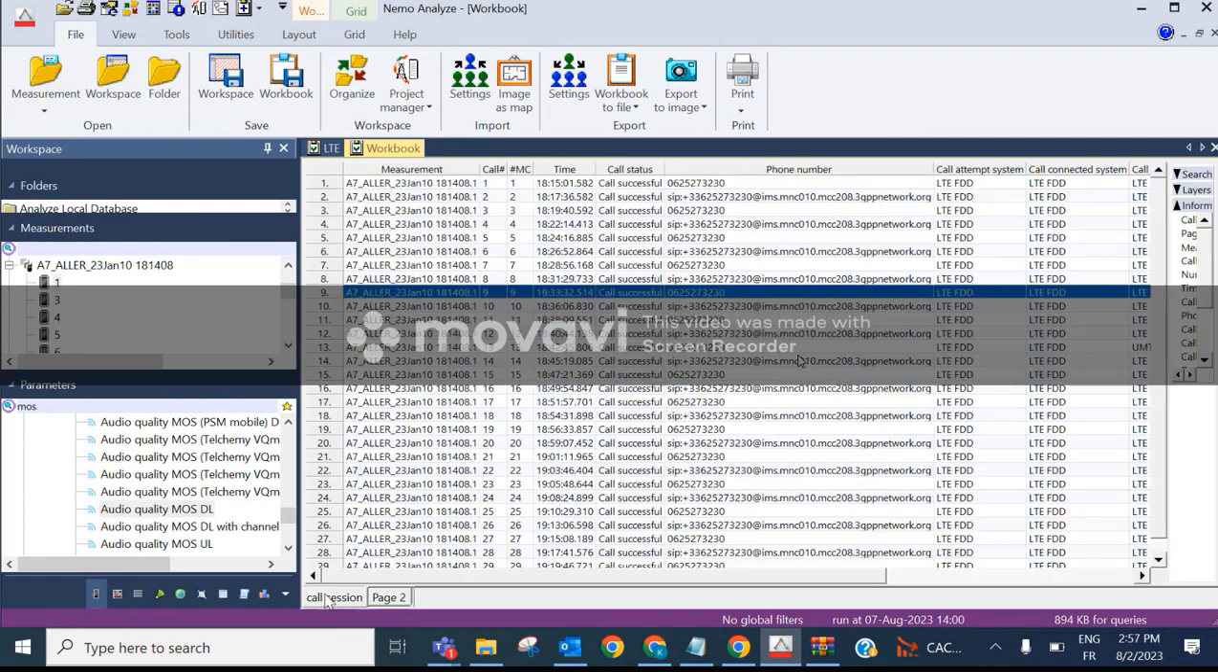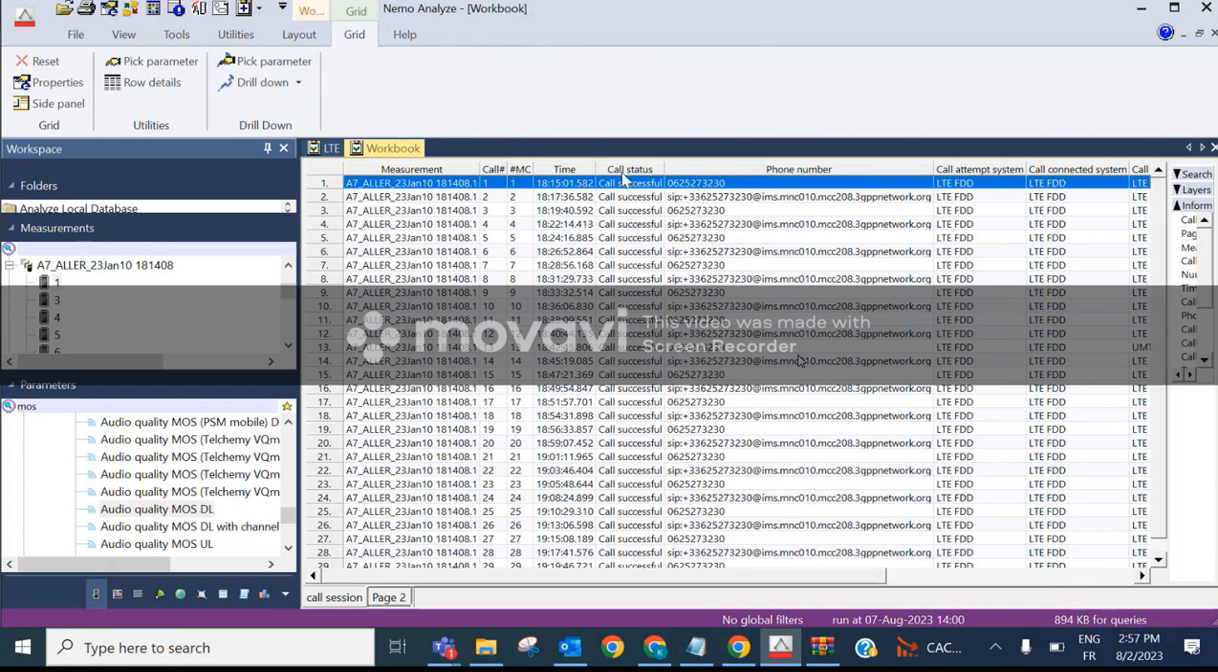And let's say that I would like to see the most scores for each call. Let's say that I would like to see how many most scores I have for each call. Then I can just open the call session parameter in grid, as we did here. And then I select the audio quality parameter, and I will also drop it here.